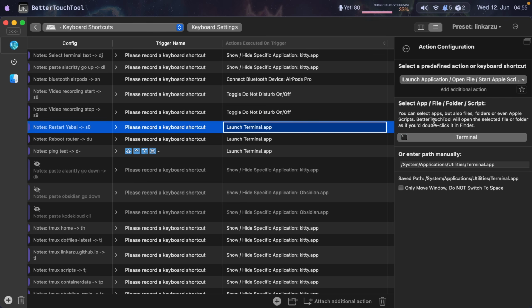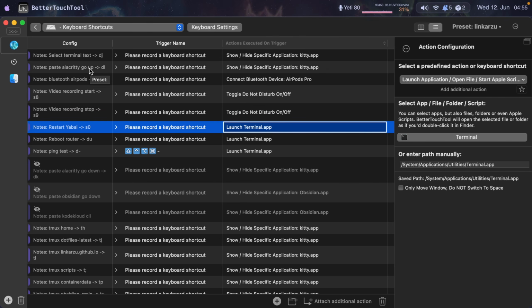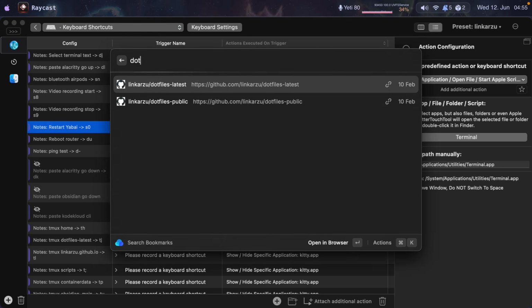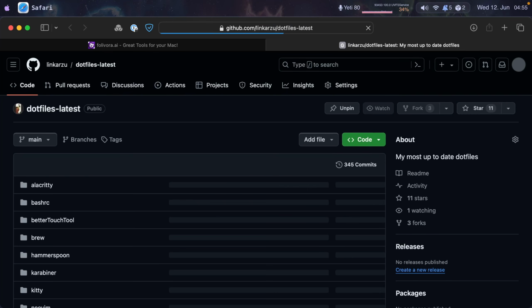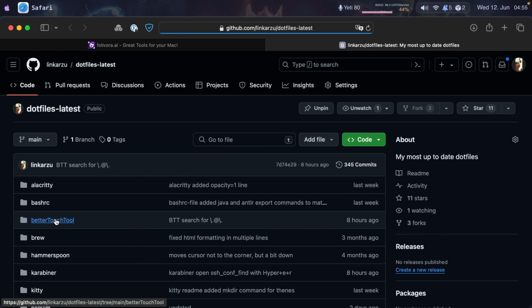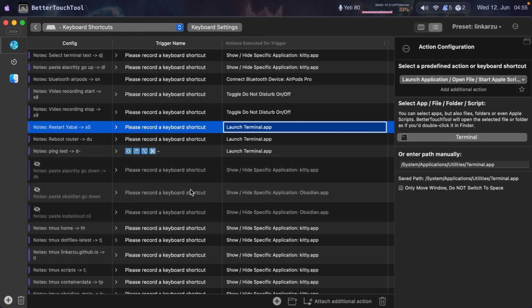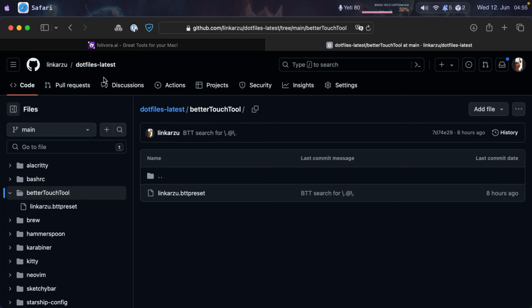The preset that I'm using is this one here. I have it uploaded to GitHub. So if you want to grab these, you can just go to my GitHub page. I'm going to show you where that is right now. Here it is. And dotfiles-latest, BetterTouchTool. And here is the file. So you can import it if you need to get these shortcuts as well. I'm going to leave you a link in the video description.